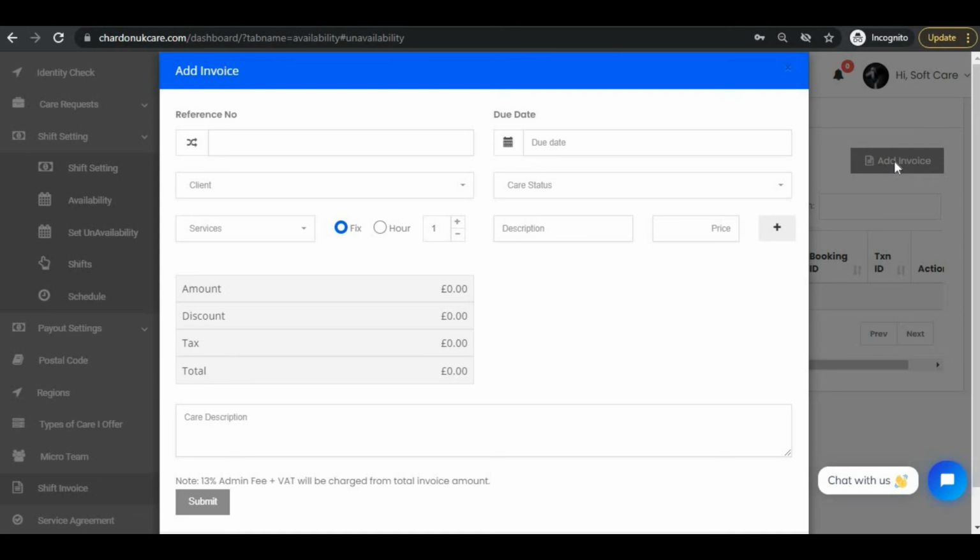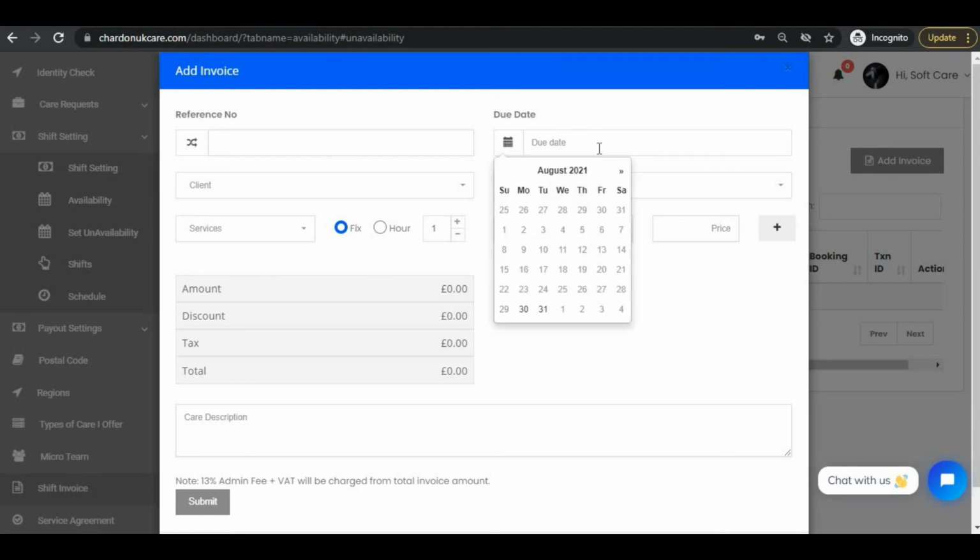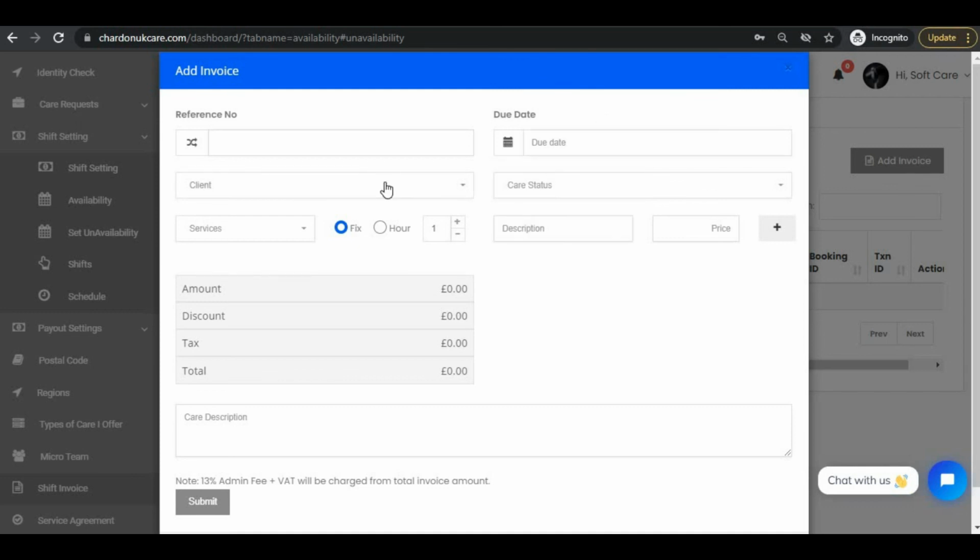So from here is where you create the shift invoice. The reference number comes alongside the booking. In your mail, you see it. The due date is when you completed the shift, and the name of the client who booked you will appear here. So you don't need to worry about that. We'll get back to it. The status of the care appears here and the kind of service you offer. The kind of care you offer to that client is what will determine the price. But for now, we've not been booked and nothing has happened. So let's just close that. We'll get back to this.